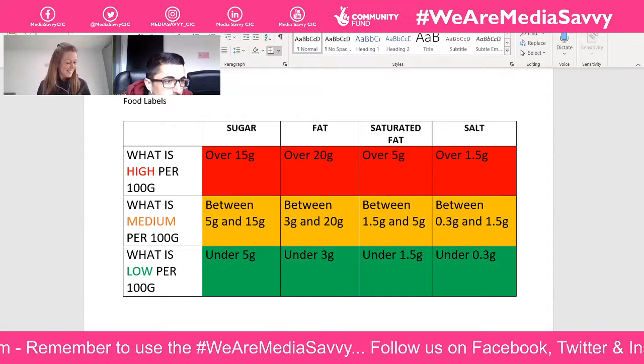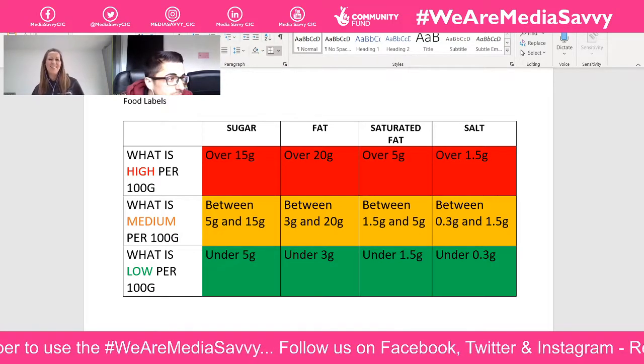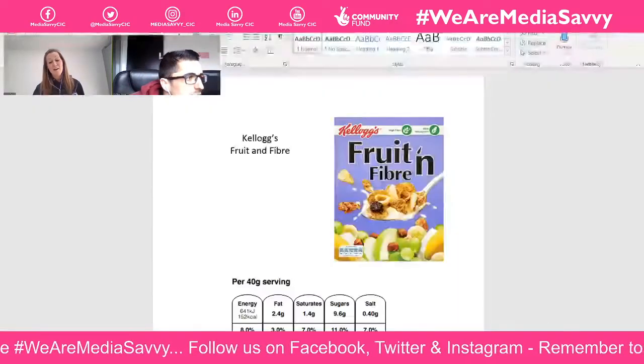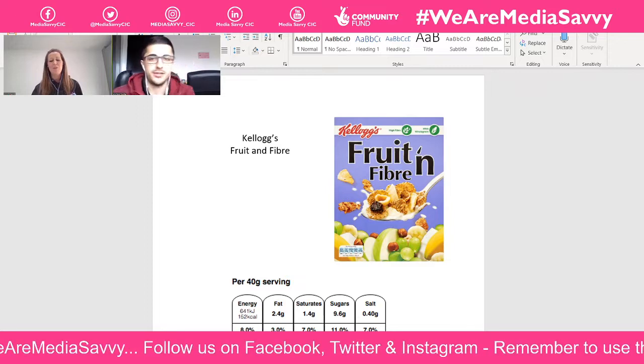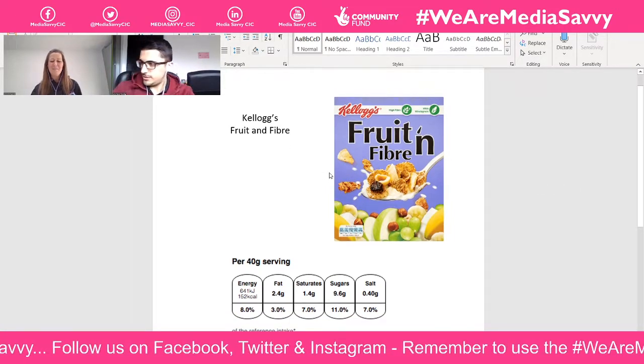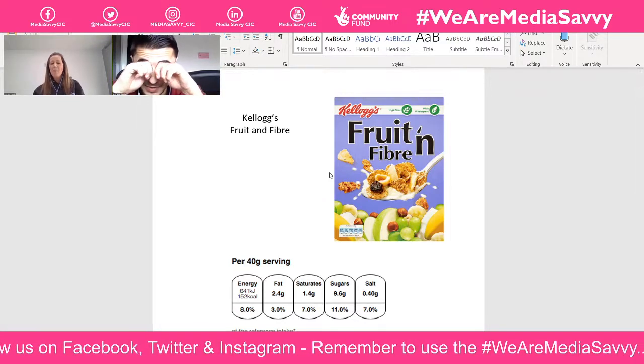So it's the fruit and fibre one, yeah? Cool. So it's demo food level 2. Kellogg's fruit and fibre. Something that most people would think is quite healthy. We've got it. Fab. So Kellogg's fruit and fibre.